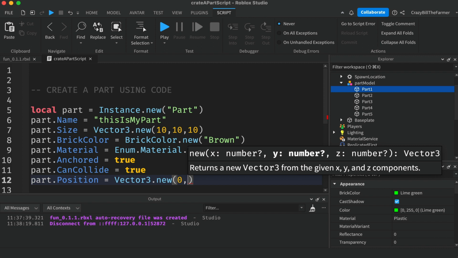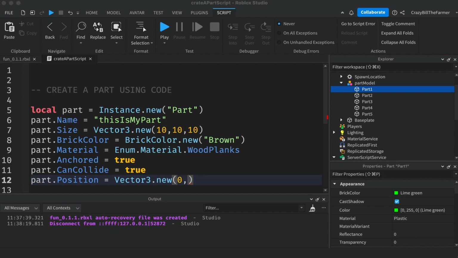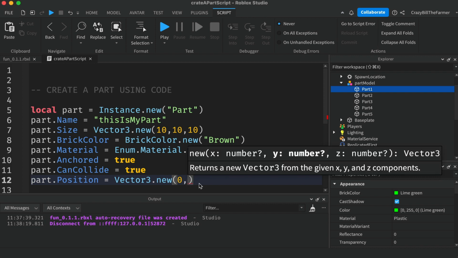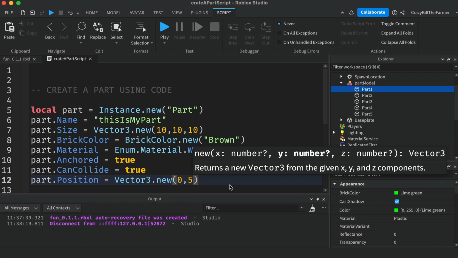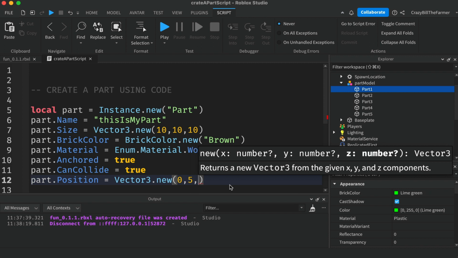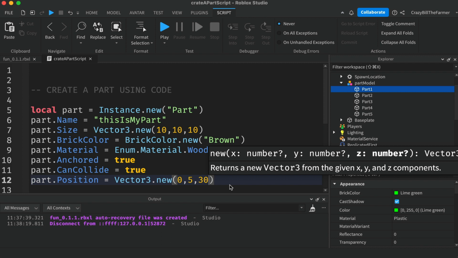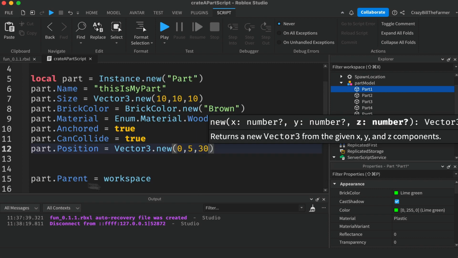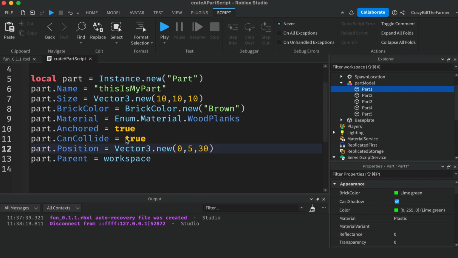Now, when you create the part, as you saw earlier, the part got created underneath us. So what we need to do is raise it up by half of whatever this is. So let's change its Y position to 5, and let's place it, say, 30 studs in front of us, which is the Z. All right, so that should be in front of us when we create this. And then we have the part parented. So we've got a lot of properties there. Let's run it and see what happens.